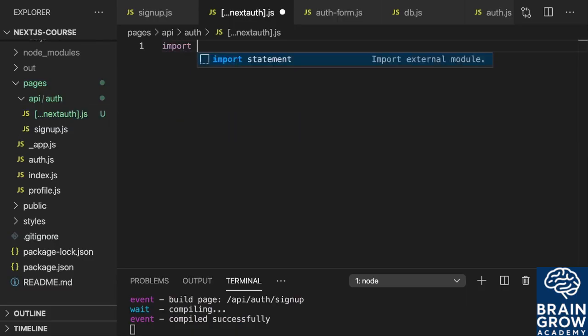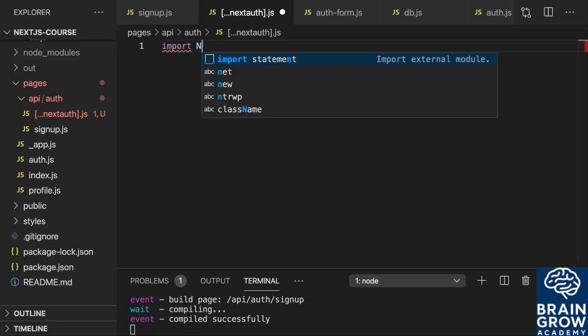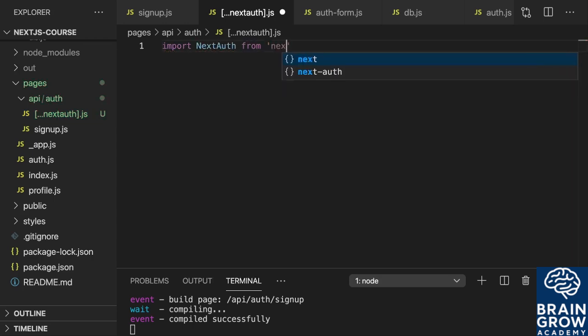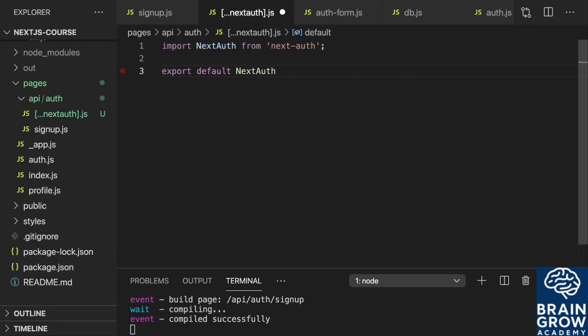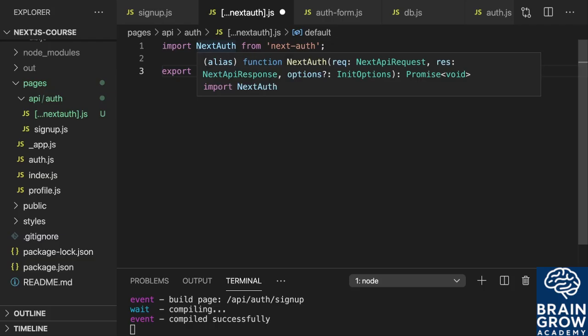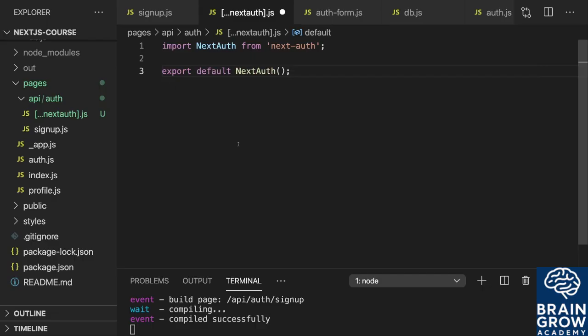We first of all import it in this [...nextauth].js file. We import NextAuth from next-auth. And then with this imported, we export NextAuth as a default, but not like this, but we execute it. So NextAuth here is a function which we can execute. And when we execute it, it returns a new function, a handler function. It needs to, because this is still an API route, and therefore an API route still needs to export a function. But that exported handler function is created by NextAuth, by calling NextAuth.